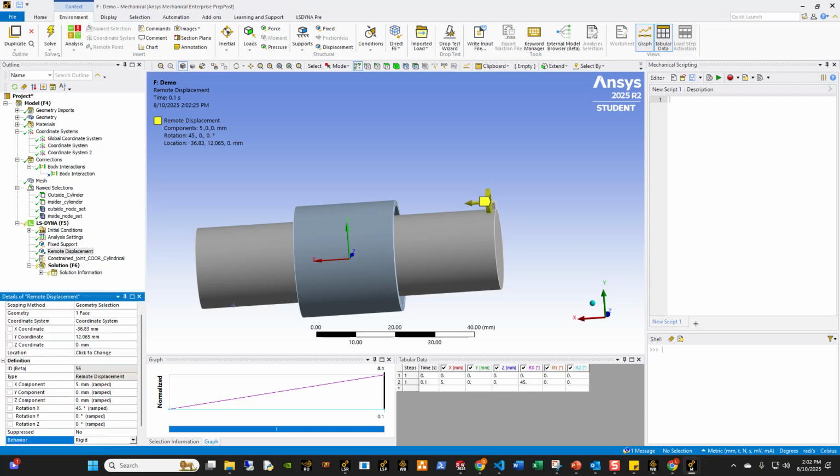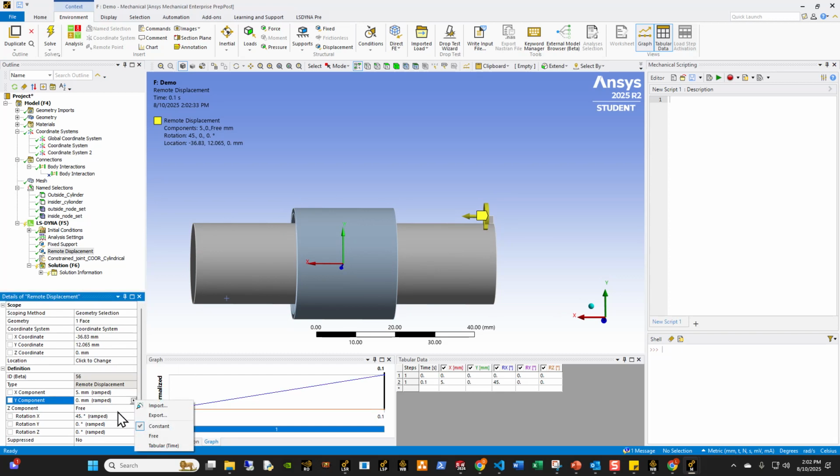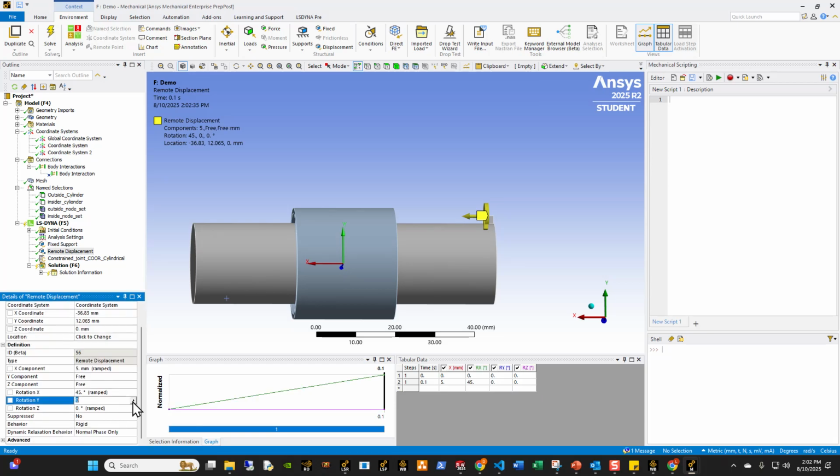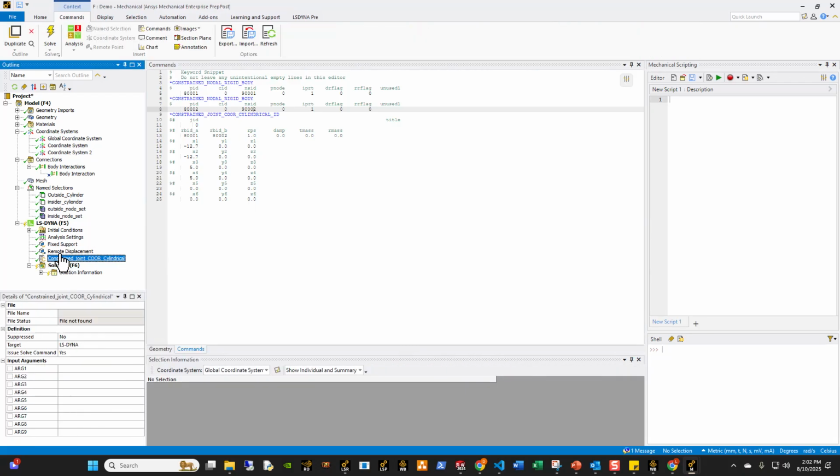And what this will allow us to do is to generate a joint. Actually, I should probably free these. I think about it because the joint is going to constrain them instead of me having to constrain it in the boundary conditions. Okay. And once you have something like this, the model is basically ready to solve.